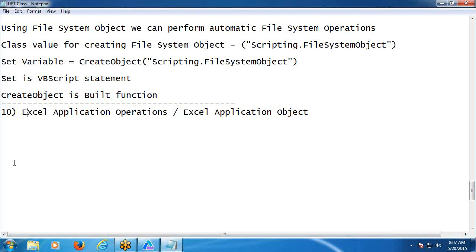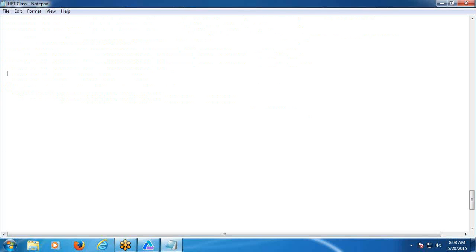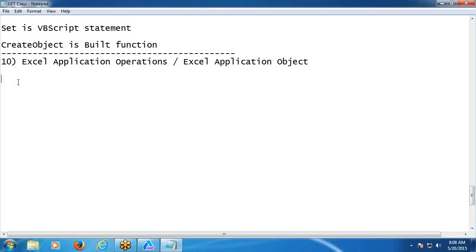In flat files, there are no rows and columns, only the lines concept. But in Excel, there are rows and columns. Using the file system object, we cannot perform internal operations on Excel files and Word files, only on flat files. So that is the limitation of the file system object. Got the point, Sujata? Yes, sir. If you want to perform Excel file operations, use the Excel application object. If you want to perform Word application operations, use the Word application object.